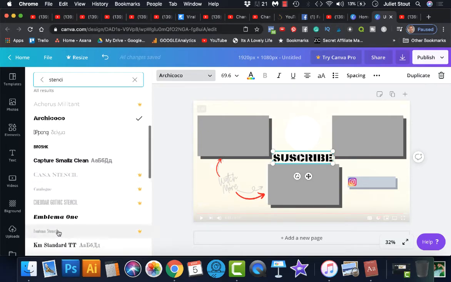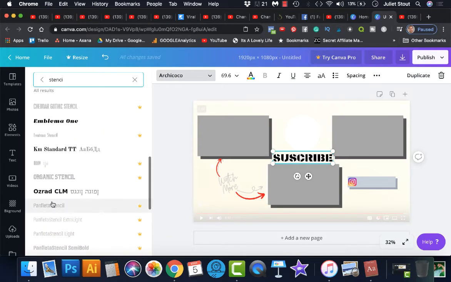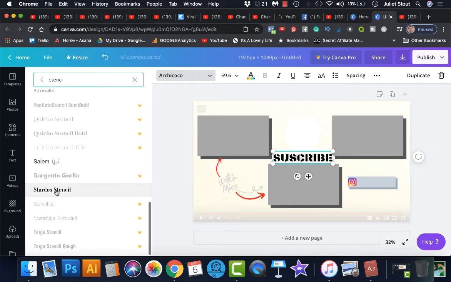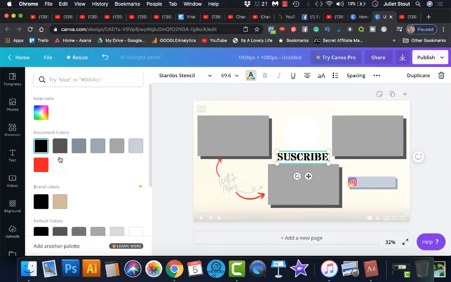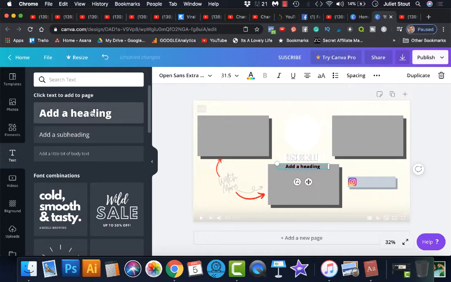Now obviously this is going to take a little bit longer depending on whatever text you want. Standard stencil, that looks good, it's almost the same as hers. And I'm actually going to change the font to white. And then it'll show through in just a minute. And then I'm going to add some more text by adding watch more, and changing that to a handwriting text.